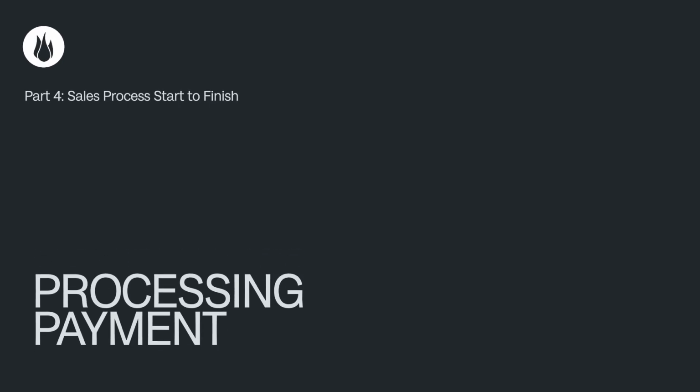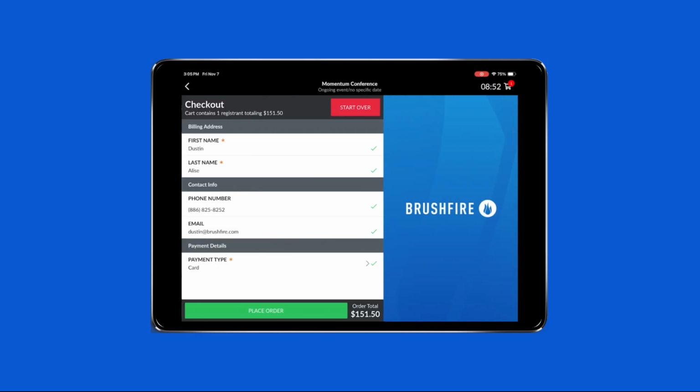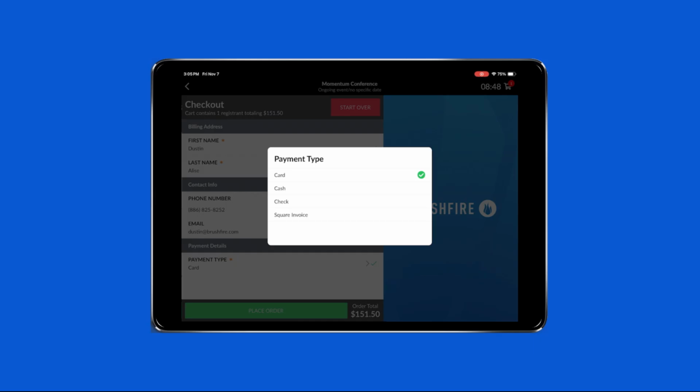Processing payment. Now let's complete the transaction. Review the order summary displayed on screen. Verify the total amount and items included. Tap Checkout. Review the billing information. Tap Place Order. Before you place the order, if you need to change the payment details, tap Payment Type.